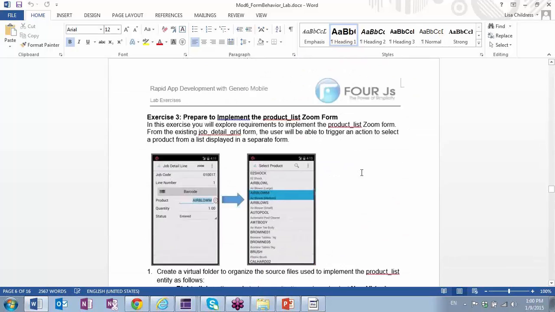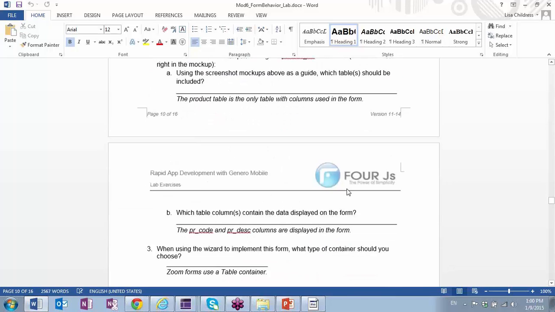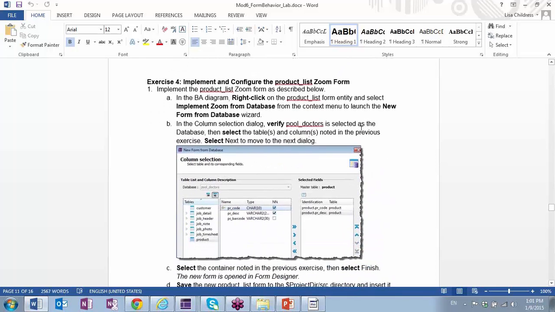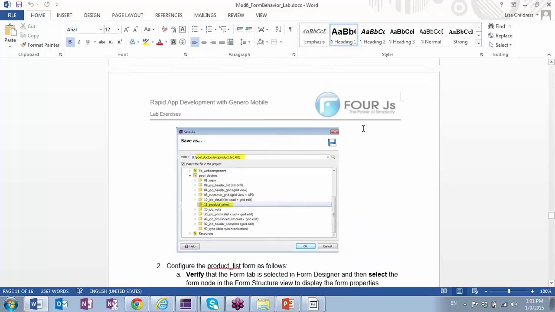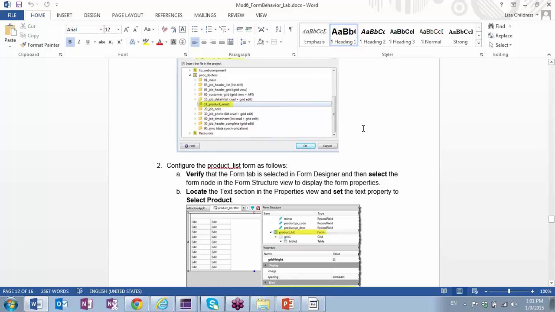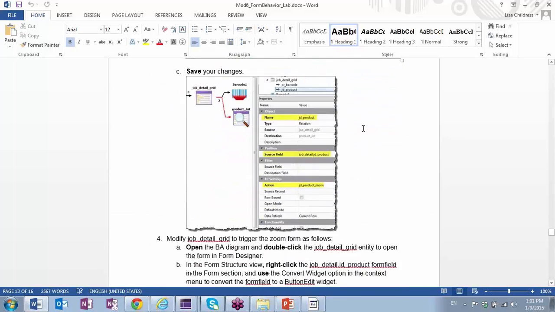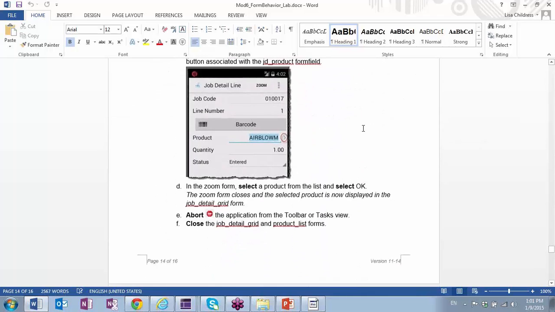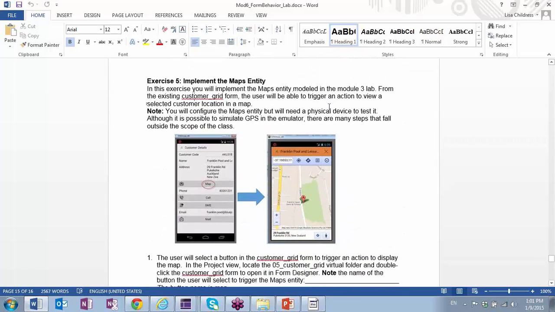further down, going to implement the Zoom form. So we just talked about how to implement the Zoom form. So you're going to be running the wizard and picking some columns there for the user to pick from. You're going to edit your parent form so that you can add the action and then modify the relation as well to implement that. So that goes through these pages, and then of course test the functionality. And then finally the last exercise is to implement your maps entity.